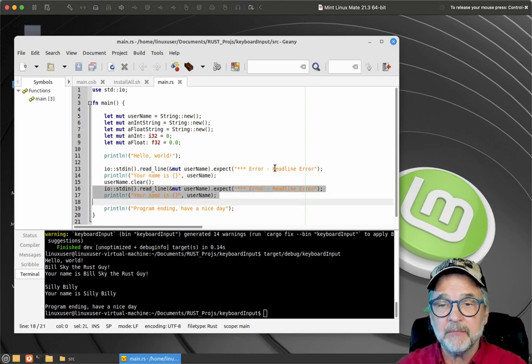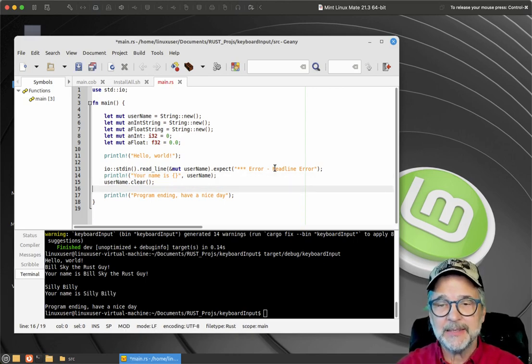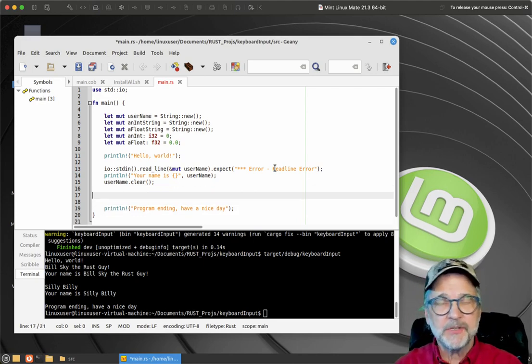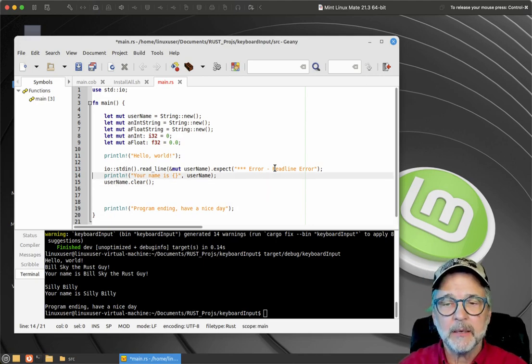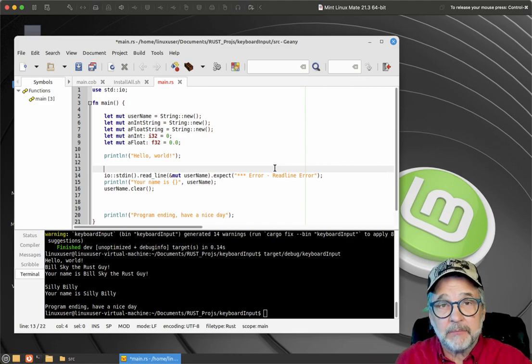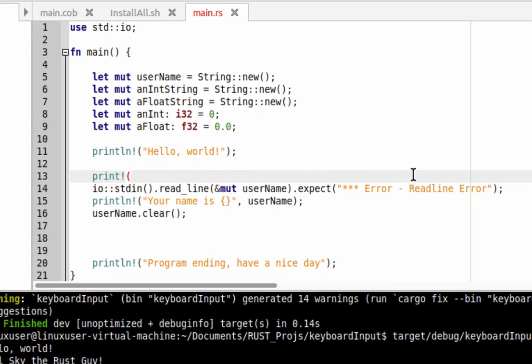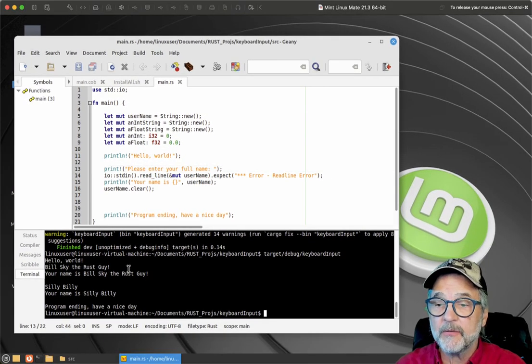So I don't need to ask myself for my name again, so I'm just going to go ahead and delete that. And now let's go ahead and prompt the user. Instead of just having it ask the user, it didn't even ask the user, it's just a blank blinking cursor. I'm going to say print, and I would like it on the same line. In fact, I would like to say, please enter your name, colon, and then have you enter it right next to that. So we're going to say, please enter your full name. And then we have the read line. So let's see how that works.